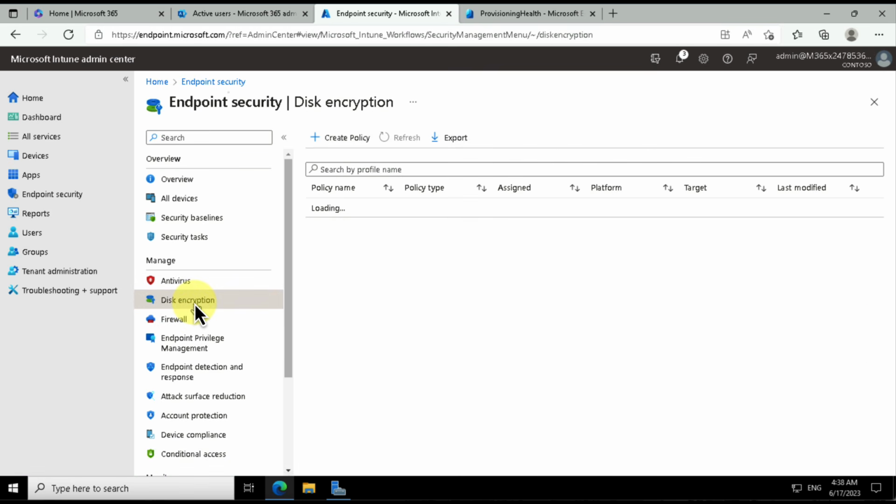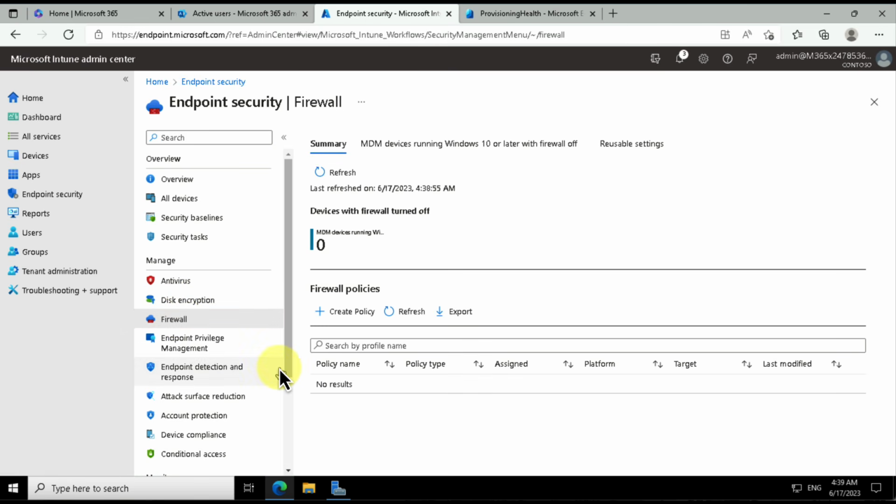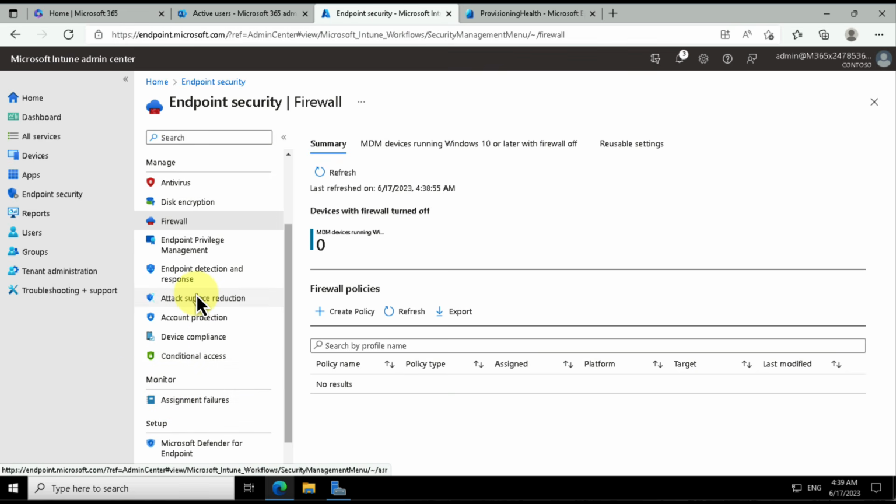You can also enable things like disk encryption, so things like BitLocker. And what this does is back up the user's BitLocker keys into Azure Active Directory in case of disaster. You can also configure things like firewall rules. So of course, we're talking endpoint firewall here as well. You've also got other useful features incorporated into Defender for Endpoint, such as attack surface reduction, user account protection, and device compliance conditional access. These are just shortcuts to what I showed you earlier.